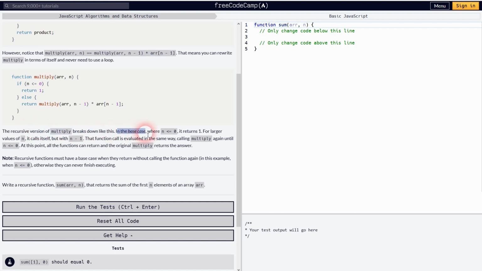Here's another example. Let us write it up here. We need if and else. For the if condition, it needs to be smaller or equal to 0. But instead of returning 1, like in the example on the left hand side, we'll return 0. And for else, we'll return our sum with the parameters array and n-1.